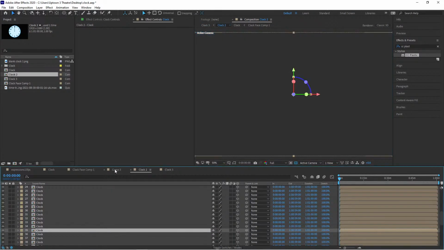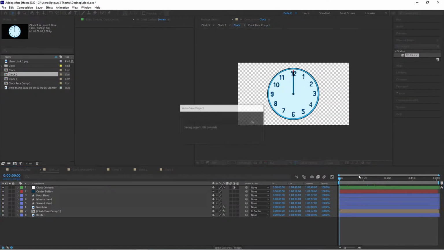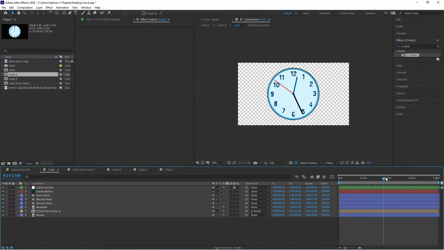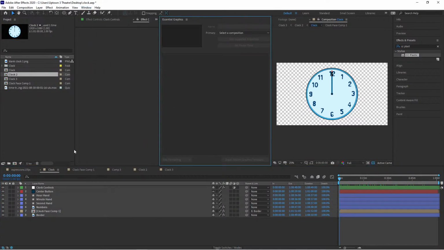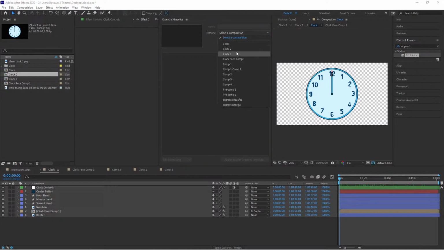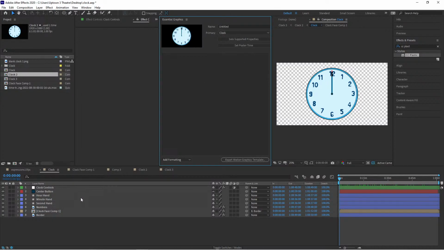I guess in conclusion, I'll just do one last thing here. I can kind of just show you guys how to turn this into a motion graphics template. Okay, so to do that, you go to Window, you open up your Essential Graphics tab, and you're going to make sure that you go into the composition clock, which is the comp that we're working with.